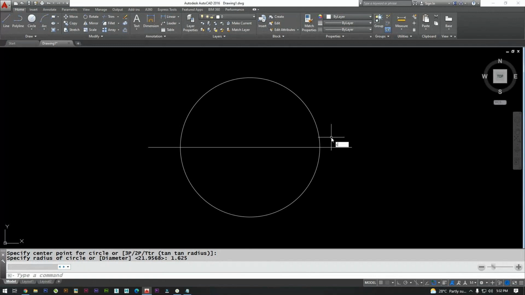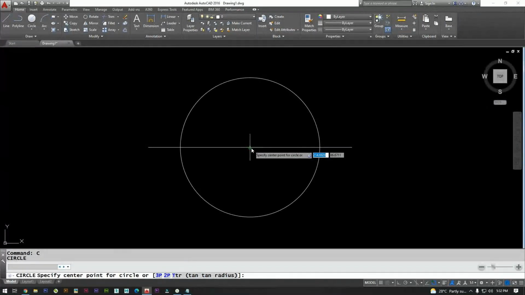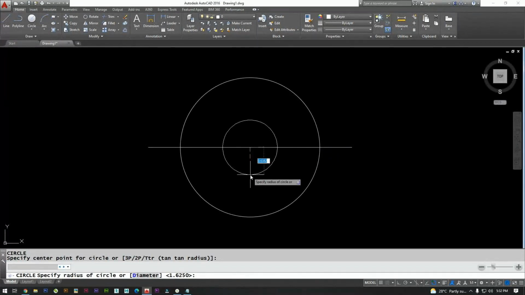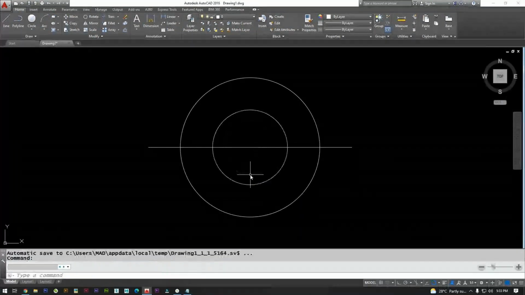Same way, next 1.75 divided by 2. 0.875. Sorry, speak louder. 0.875. Okay, now as you told, the center circles are finished.